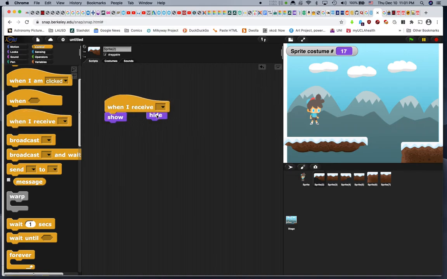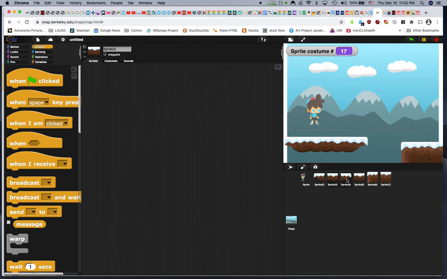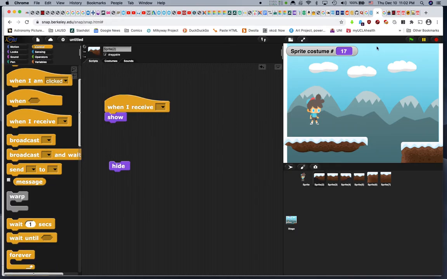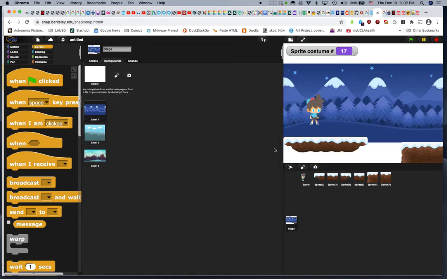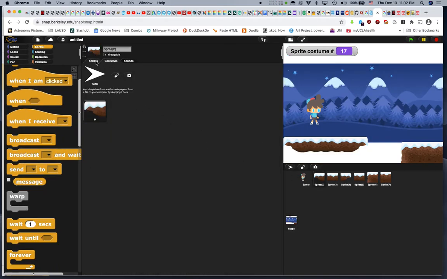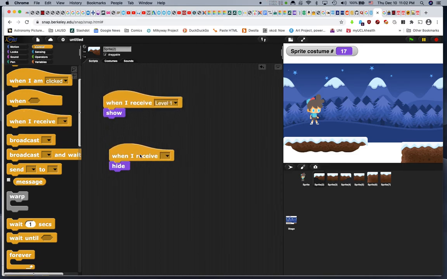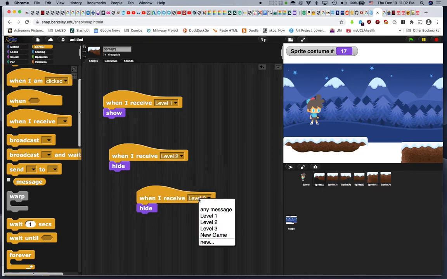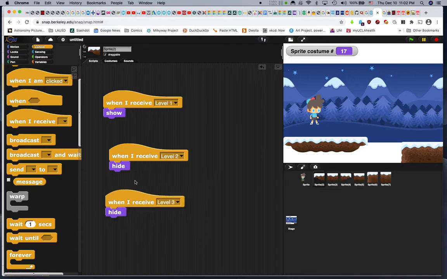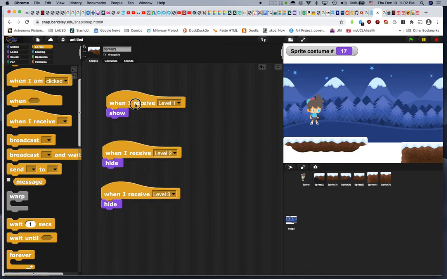So for each of my ground sprites, I want these all to appear in level 1. So when I receive level 1, I want it to show up. All these white ones, I want them to be a part of this level 1 background. So in the sprite, I want them to appear in level 1. When I receive any other level, like level 2 or level 3, I want them to hide. Right? I want to appear in level 1 and disappear in level 2 and 3.